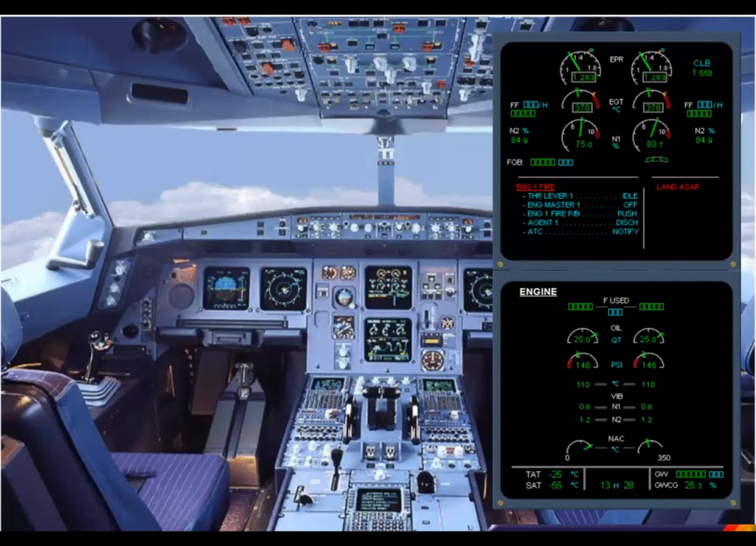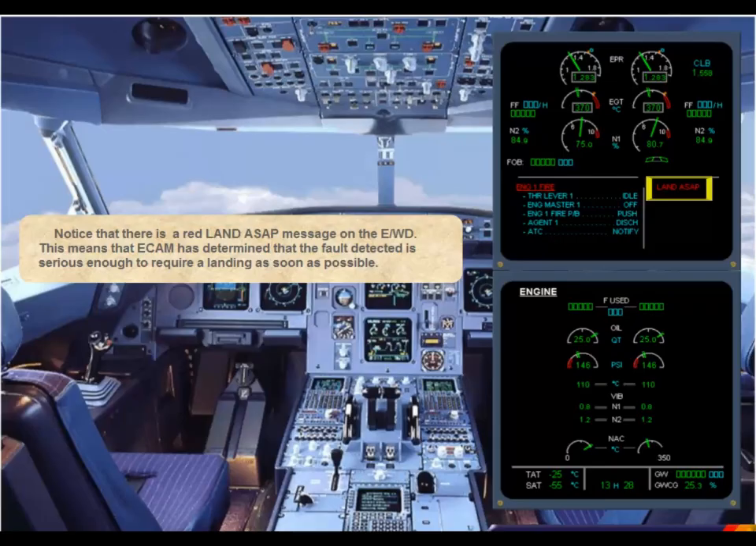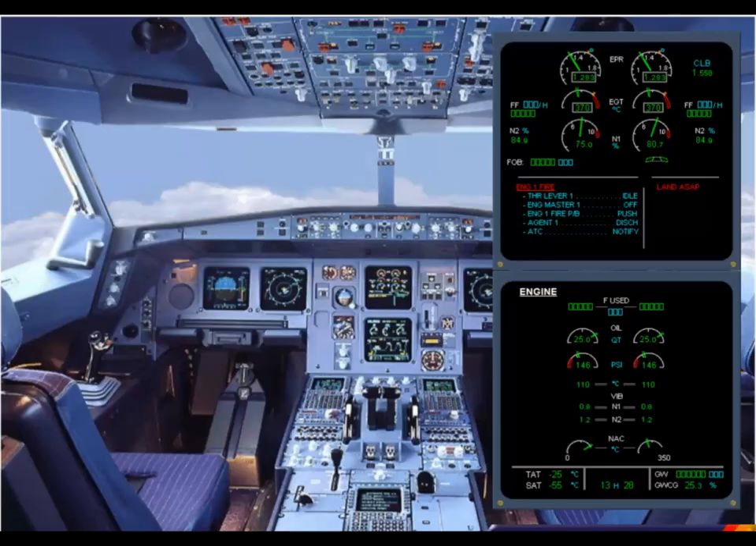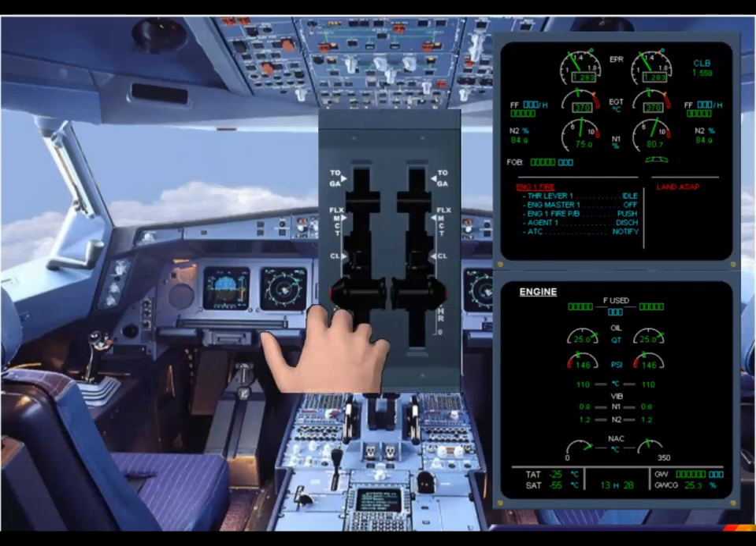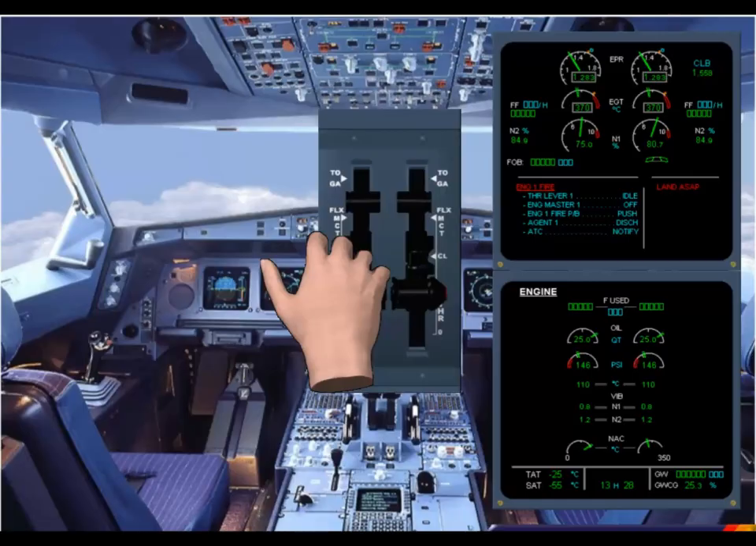Notice that there is a red Land ASAP message on the engine and warning display. This means that ECAM has determined that the fault detected is serious enough to require a landing as soon as possible. The pilot flying maintains control of the aircraft and asks you, as pilot non-flying, to start the procedure. We will do the ECAM actions for you, starting with setting thrust lever 1 to idle.